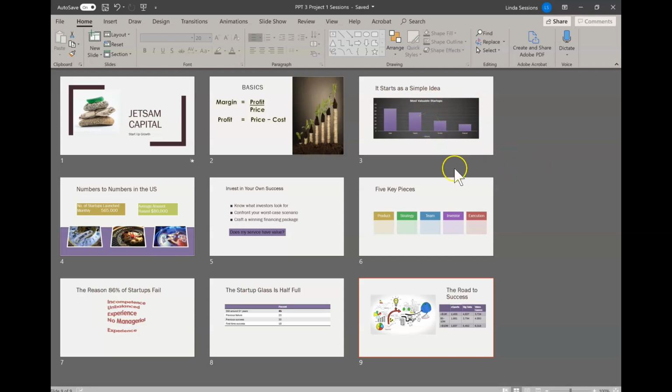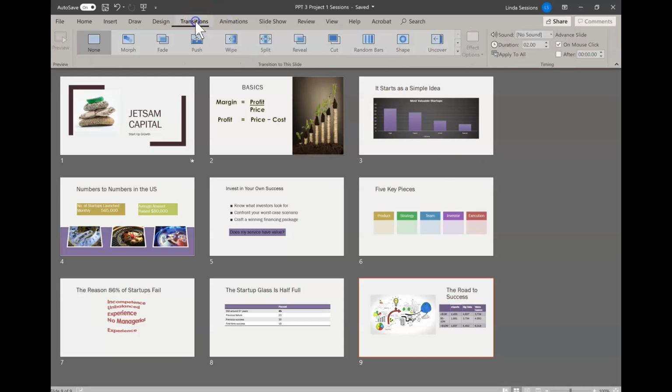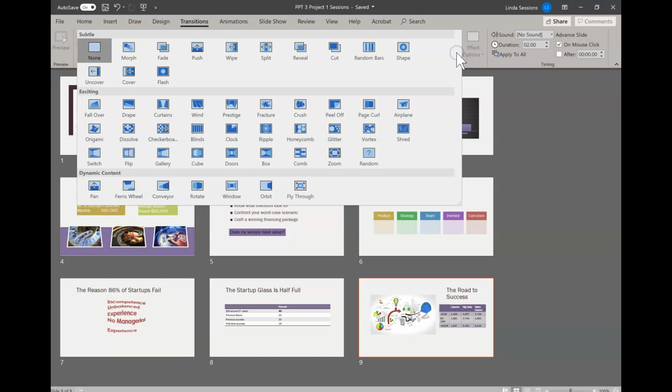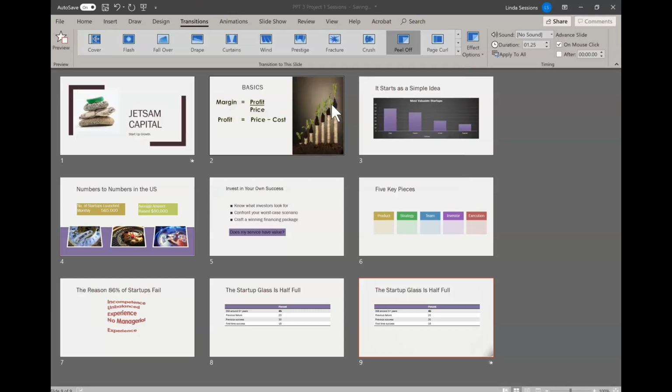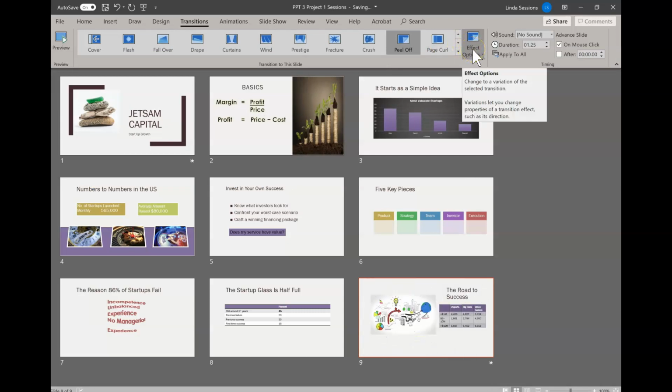Now we need to add transitions. So we're going to come up here to transition, and we want to add the peel off transition. This is kind of a cool one to watch. And we want the effect to be from the right. Now you can add a sound to your transitions, and we can also change how long the transition takes. We want it to be to enter, and we need to apply to all.